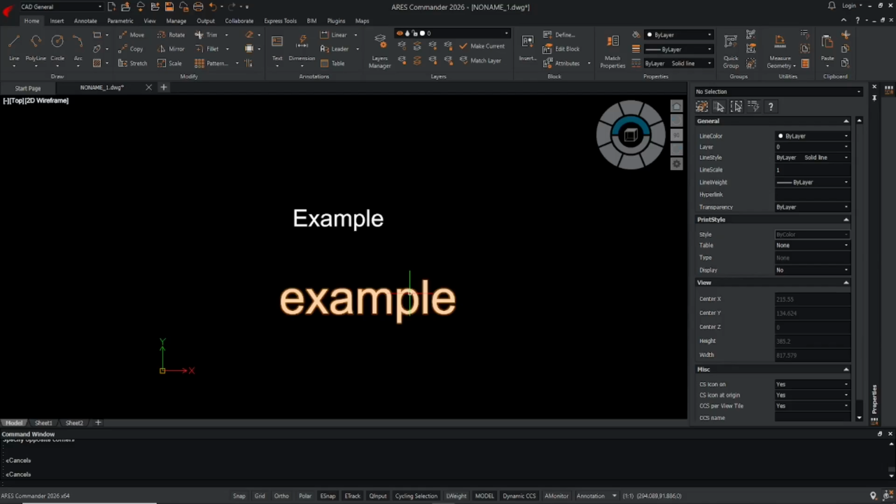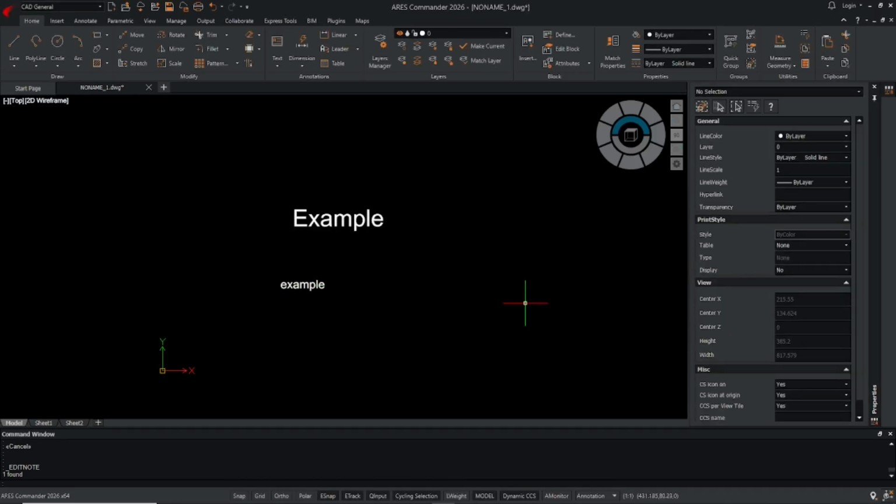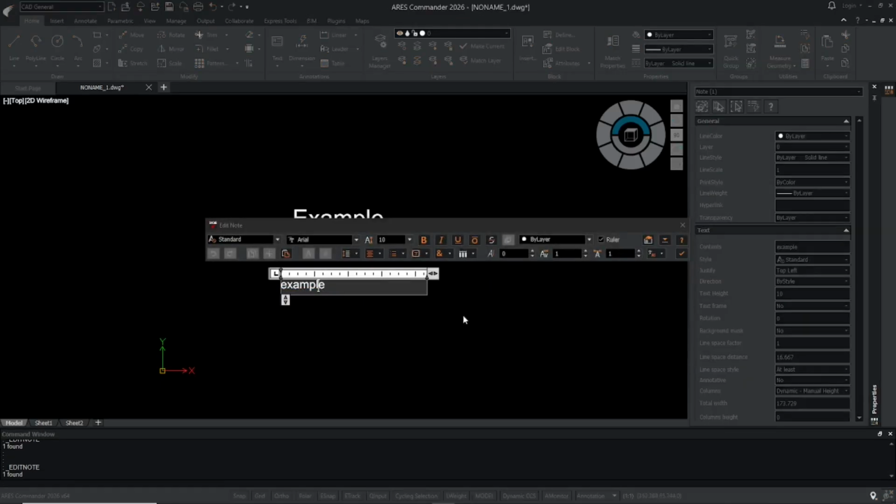Or you can double click and then move into the edit mode. In here you can change it to 10. Press enter to apply, but you need to select the text objects and set the text height to 10. Click OK to apply. Okay, that's it for this basic ZWCAD tutorial on how to change text size.